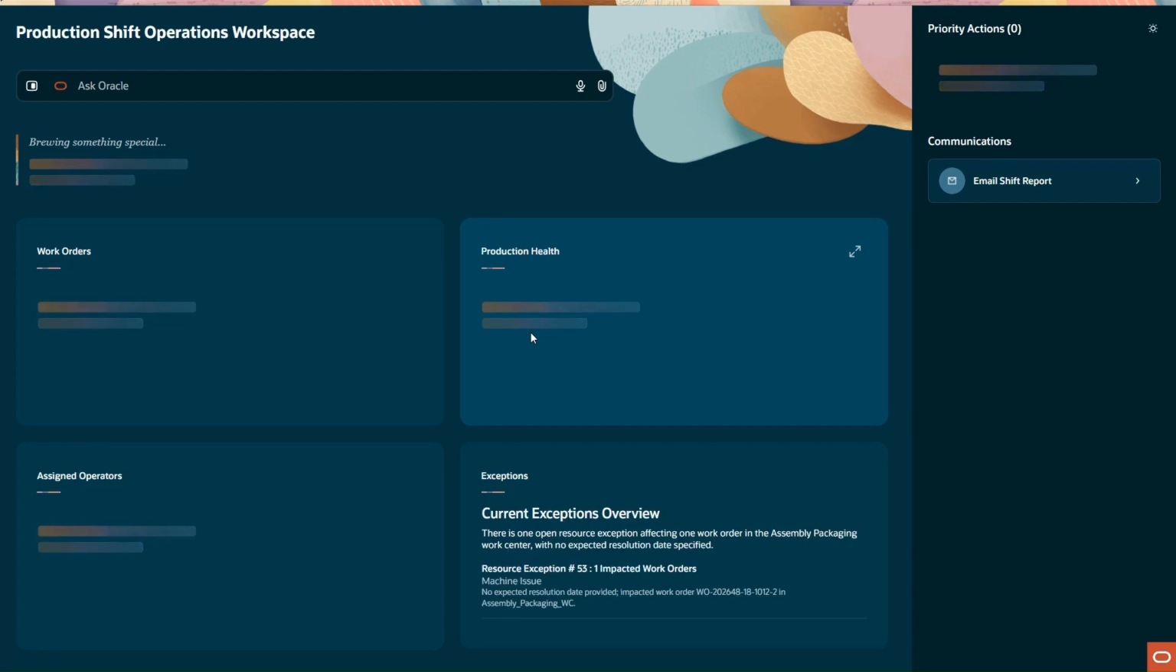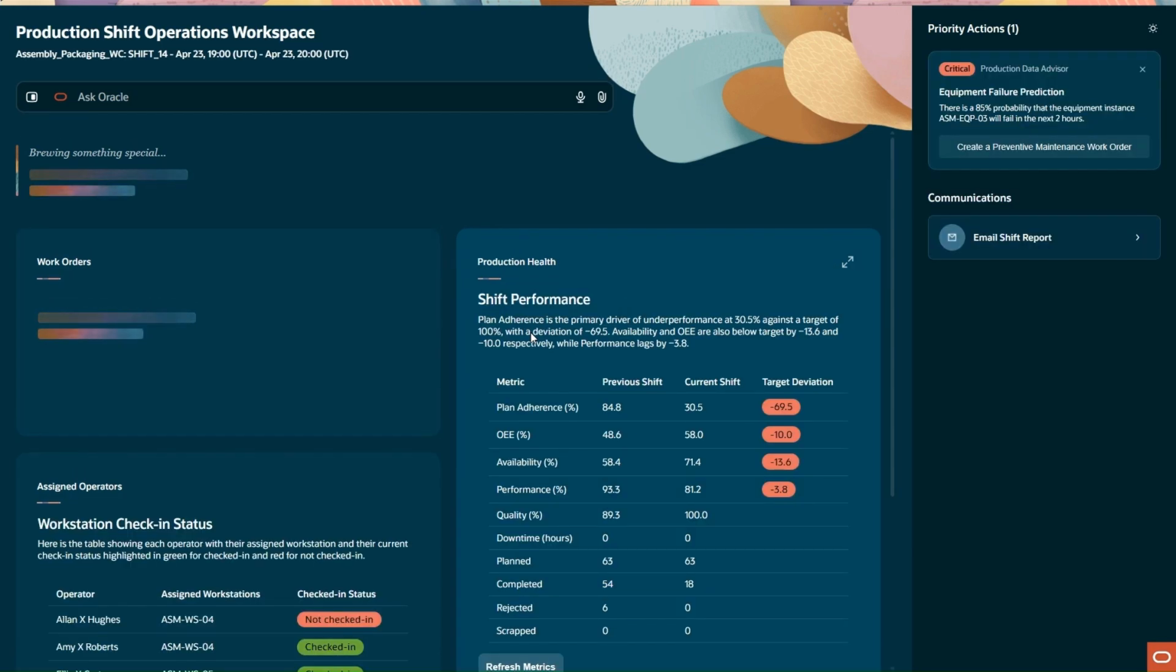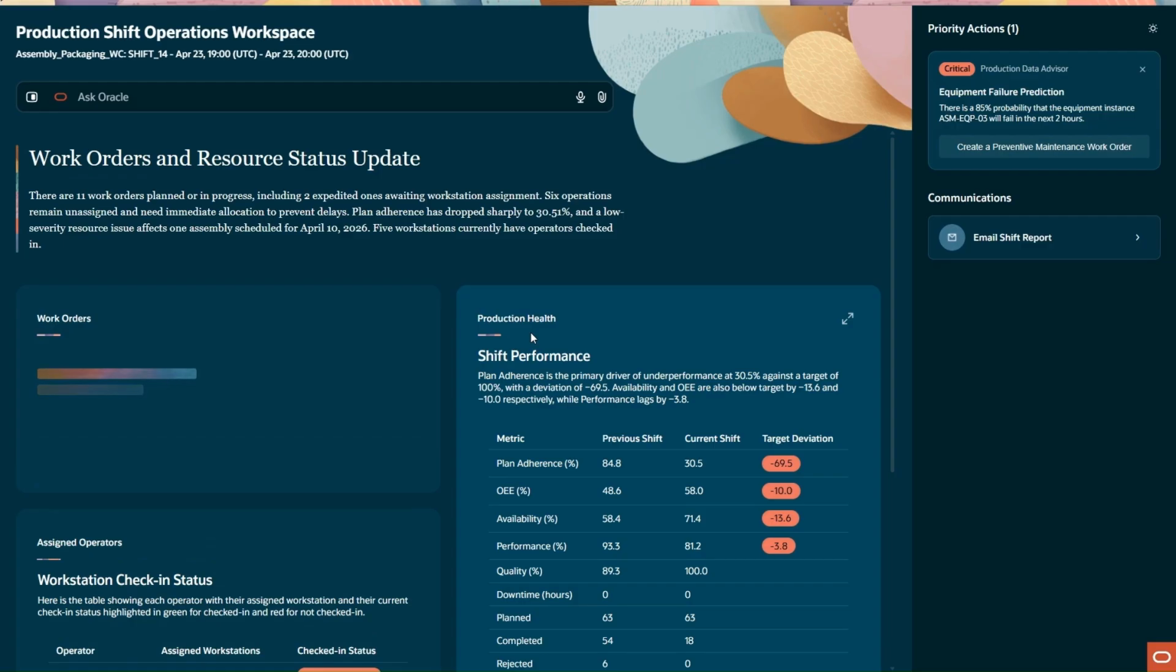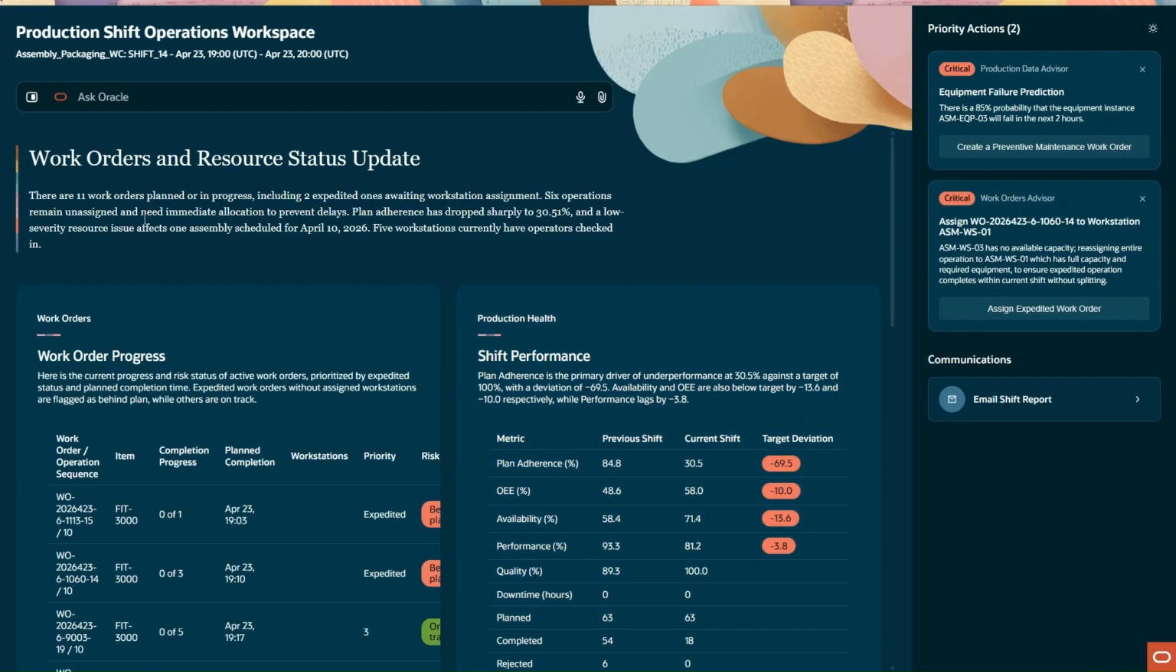Let's quickly review the anatomy of the Agentic app. At the very top, you can see the contextual work center and the current shift you are monitoring. Below that is Ask Oracle, where you can ask questions using natural language. Just beneath Ask Oracle is the Summary section, which provides critical information across all domains covered by the app's agents. This summary provides the first information that the supervisor needs to know.